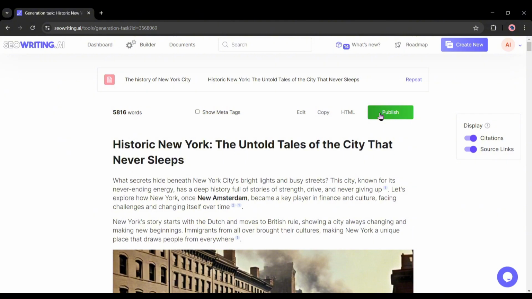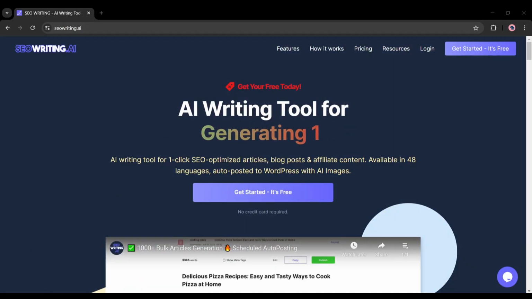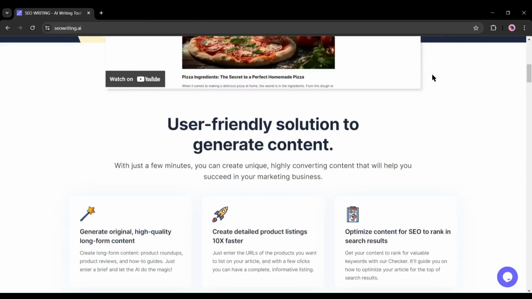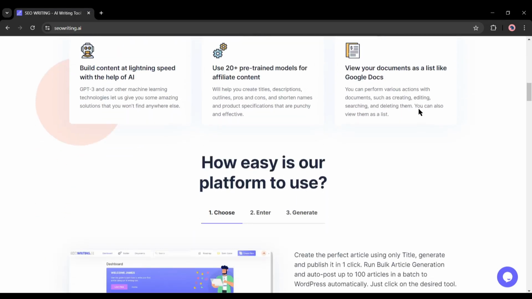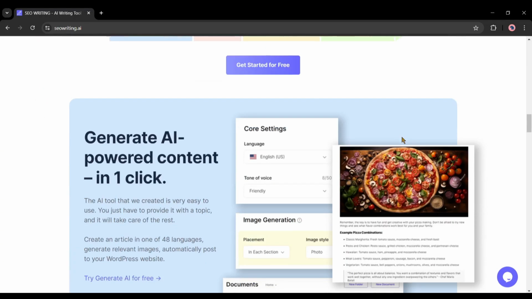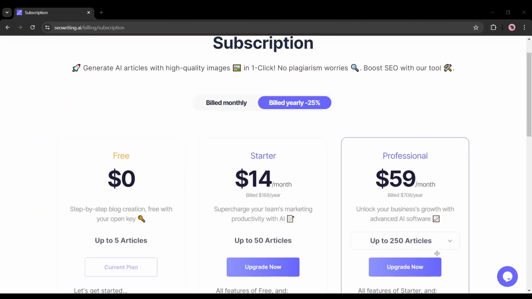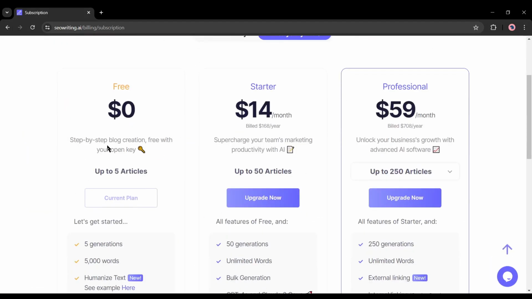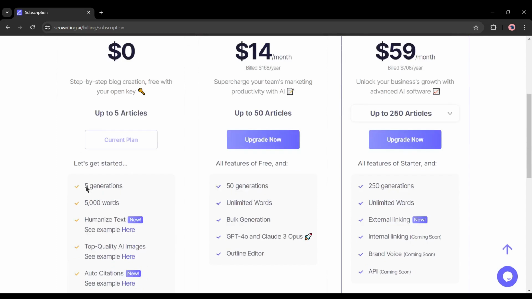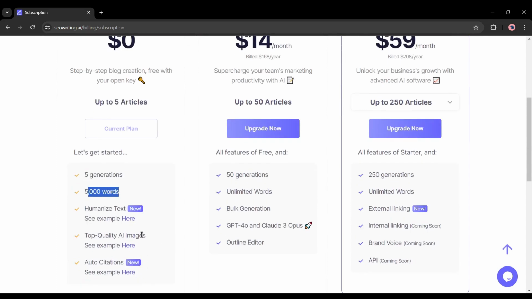All right, friends, in conclusion, SEO Writing AI is one of the most powerful tools for article writers. With some new features, now it has become unbeatable. Now the question is, how expensive is the tool? Let's have a look. You can use a free version. In the free version, you can generate 5 articles and 5,000 words with all other features.